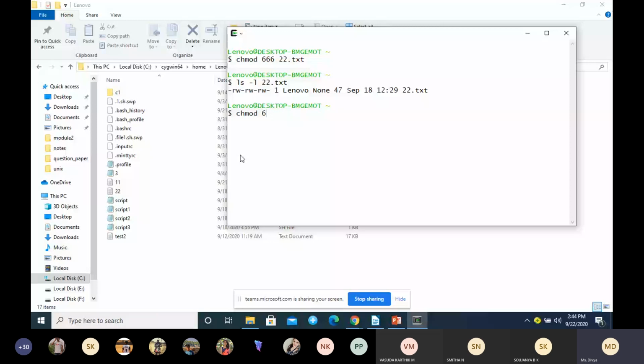644. What does this indicate? 6 is for the owner, and we are giving read and write permission. 4 means what? 4 is read only permission. So for group and others, we are giving read only permission. You see the file. Previously it was RW, and now for the group and for others we are giving only read only permission.